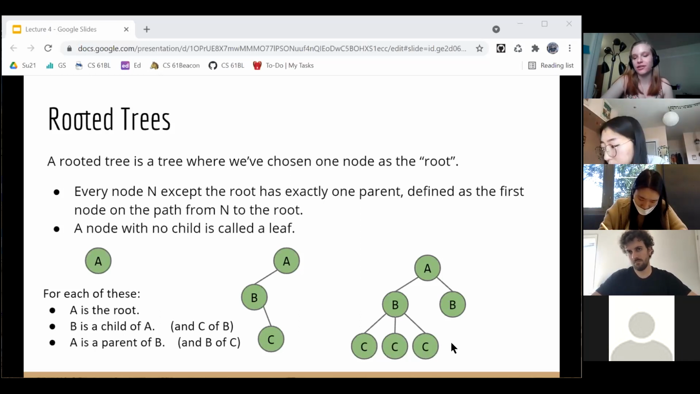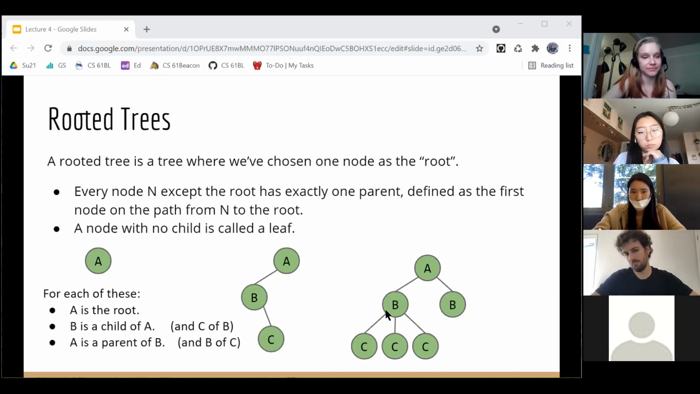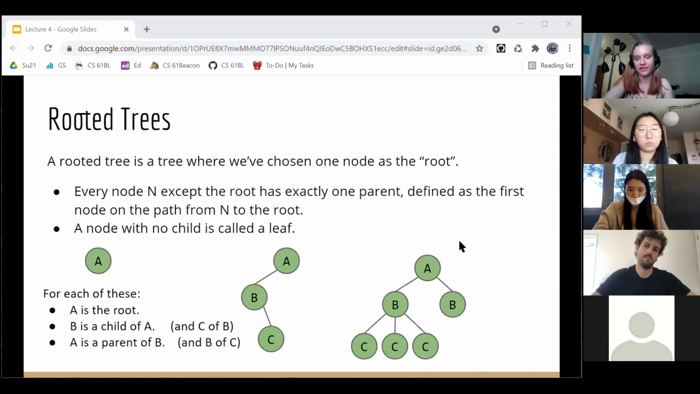A node on the bottom, right? So one of these nodes floating around here would be a node referred to as a leaf because it doesn't have any of its own children. So for each of these examples right here, we have A being the root of its own tree. We can see that in this example, B is the child of A, and C is the child of A if we're rooting it at A. And then for this third example, A is the parent of all of these children below it.